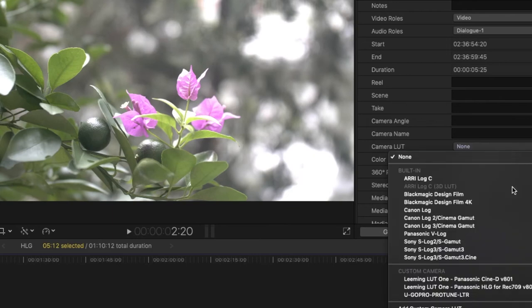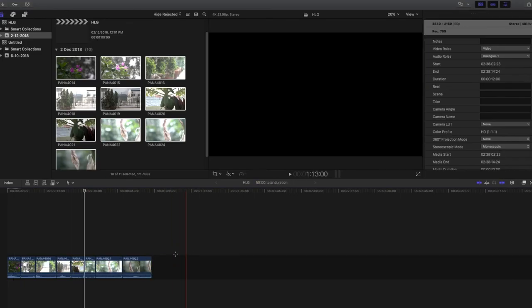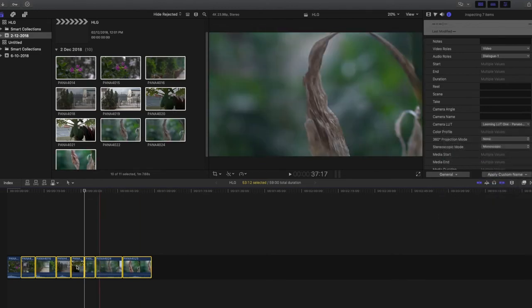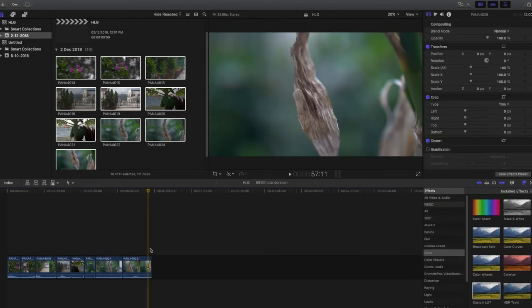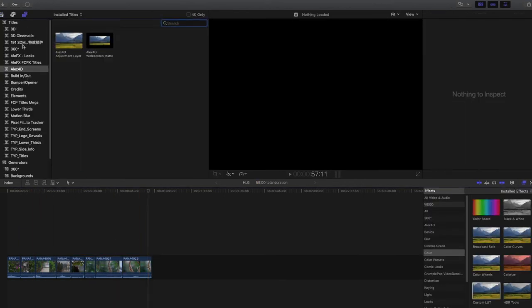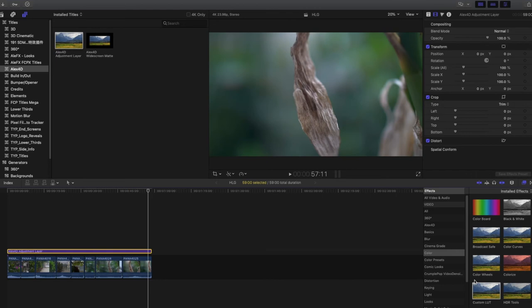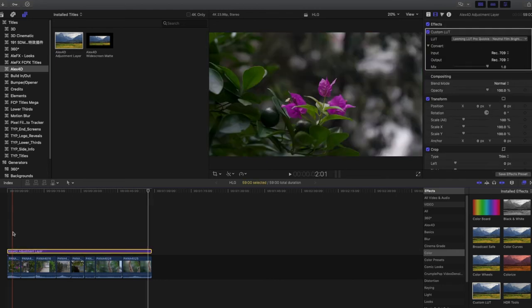Next, you can apply the Leeming LUTs into the camera LUTs. Besides, you can just select all the footage and apply the LUTs together. After that, you just apply the LUTs layer on top of all of your footage and go to the Effects section, select Color and choose Camera LUTs. Then apply the Camera LUTs effect into the Adjustment layer. This is how you add extra camera LUTs to your footage.